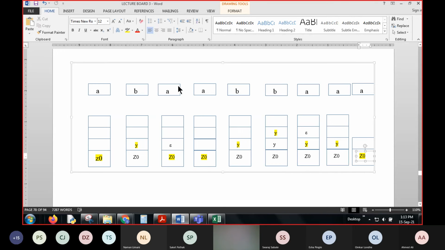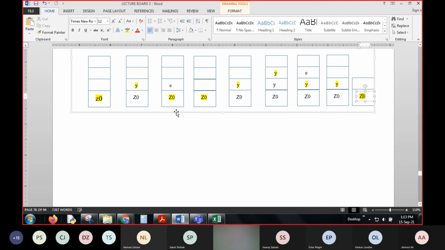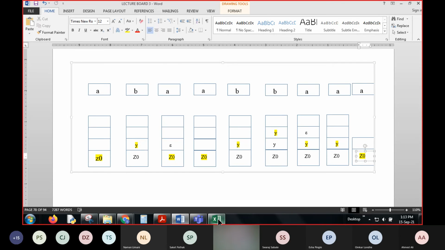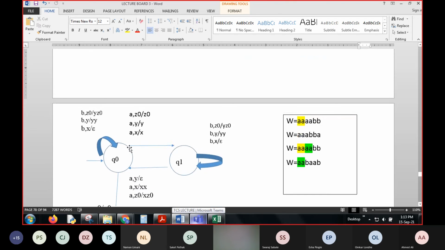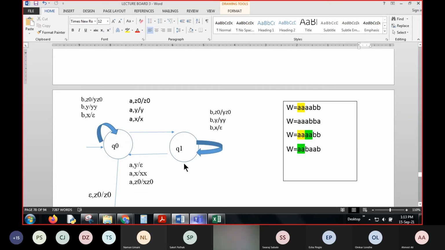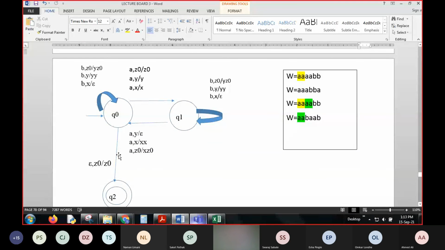So how will you make the dedicated path for AA? This is A, first A, this is second A. Now in between these two A's, n number of B's can appear. Here also n number of B's can appear. And then this is your accepting condition.